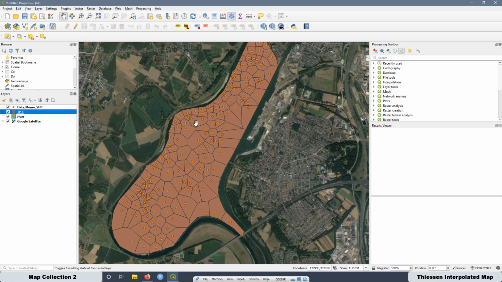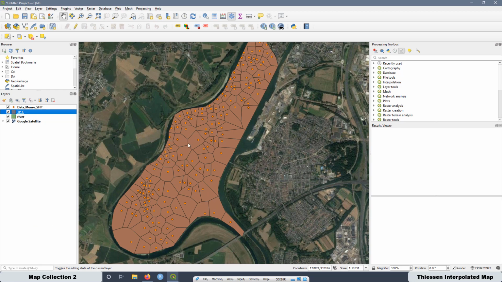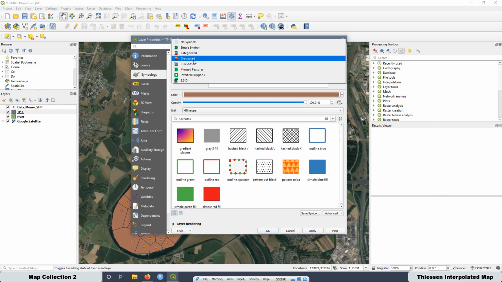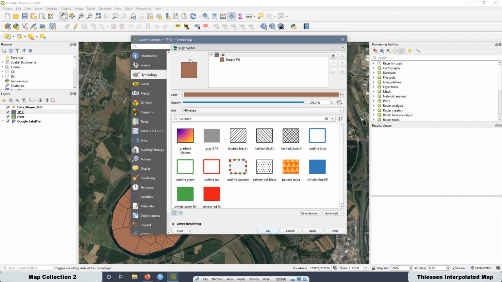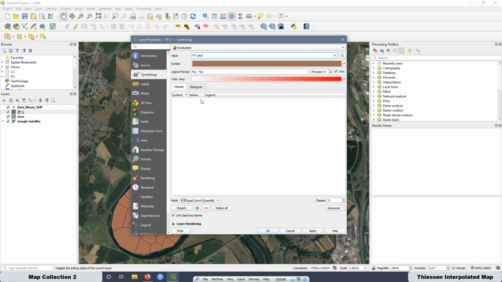Okay. Now we are going to graduate the polygons according to the concentration of zinc. Then to do that, go here, properties, go here to Symbology, and here select graduated. Then here select the value, that in this case is going to be the zinc concentration. And here you can select the color ramp you want. That's not important. Then we are going to use equal intervals. Then we are going to have 5.